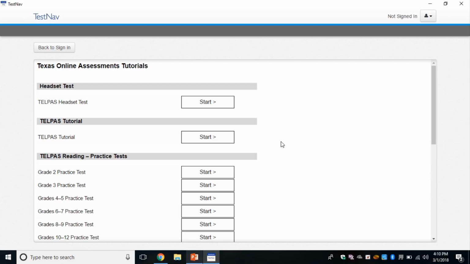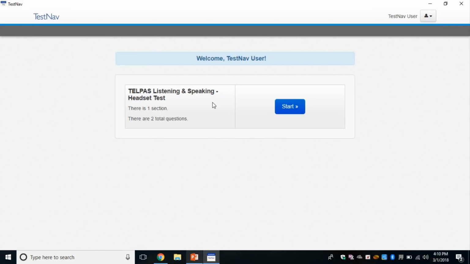This is going to require you, because you don't have the headset mics yet, to actually take out your earbuds and just use the mic on your computer. We'll go ahead and start this so that you can see what it looks like. And this is, again, just practice, just to get you used to it. Notice that it's going to have a total of 2 questions, the listening and speaking part. So we're going to go ahead and start.